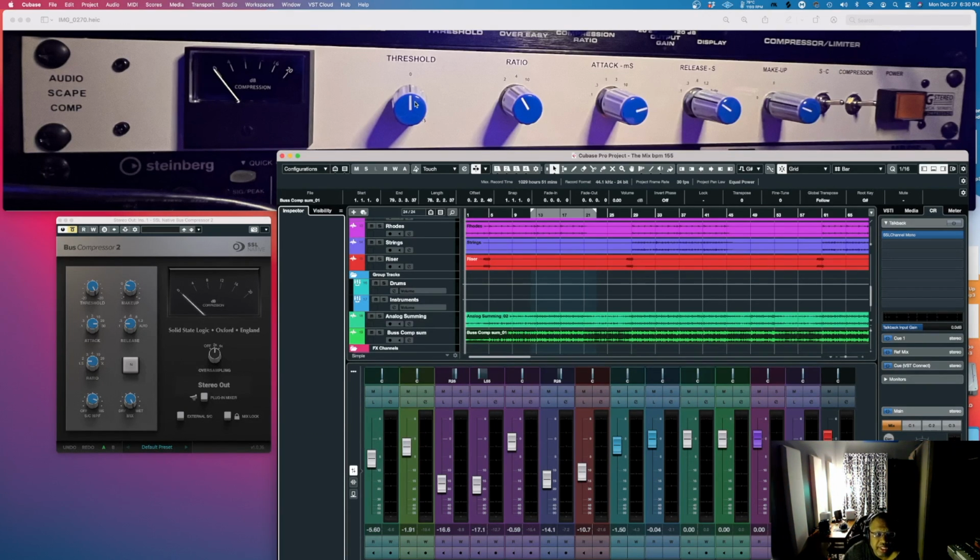As you can see, the threshold is at 0. The ratio is at 2. As you can see in this image, I have the attack at 30, it should be 0.30 milliseconds. We don't want a fast attack, we want a slow attack to allow the transients to come through. And the release, slow release. We don't want a fast release for audible pumping or certain effects. We don't need that. I have the makeup gain at 0.